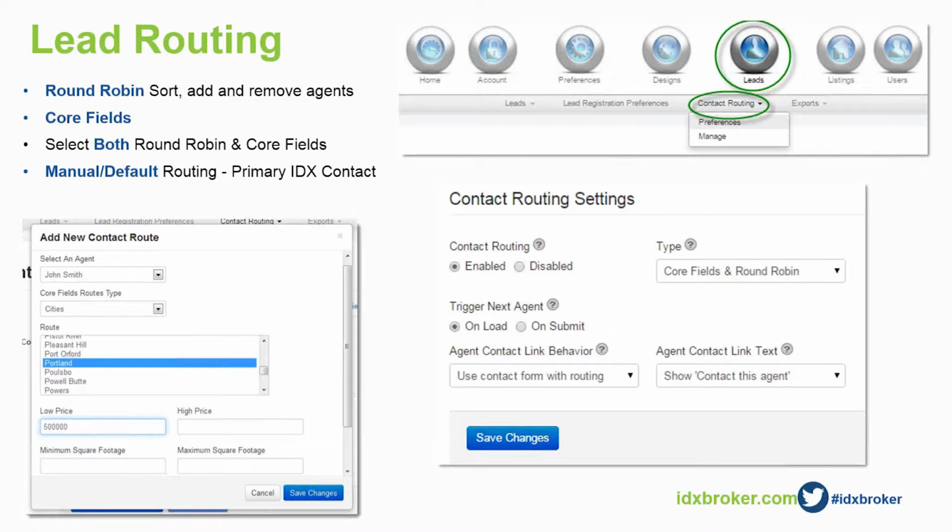So once the lead is registered, there's several ways to route these leads if you're signed up for a multi-user IDX account. This is something to take advantage of if you want to manage an office with multiple agents. You can round robin the leads. That's, next available agent will get the next lead. You can set it up so certain agents, depending on core fields that you select, will get the correct leads, or you can do a combination of both. Or as the main IDX primary user, you can just manually select which agents get each lead. But keep in mind, under the leads and contact routing preferences, if this is a multi-user account, you can definitely take advantage of those features.